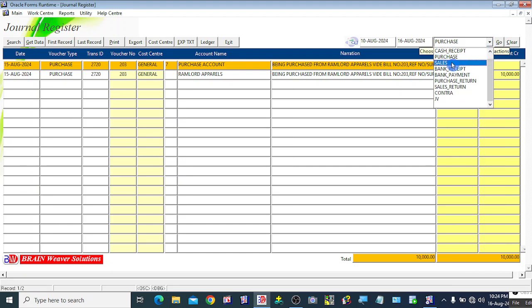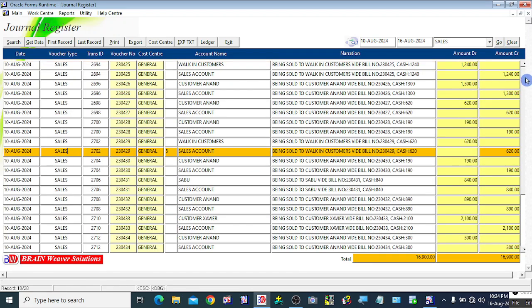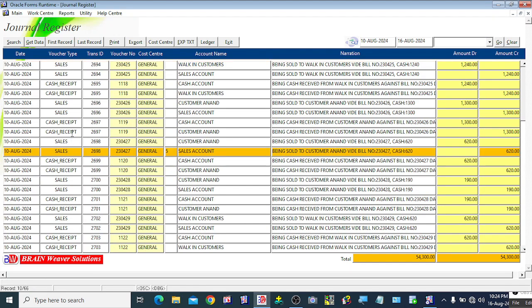If I want to see all the vouchers with voucher type as sales, choose sales as the voucher type and click the go button. If you want to see all voucher types, you can choose the blank one and click go button to filter or retrieve all voucher type journal entries during the date range we have selected.